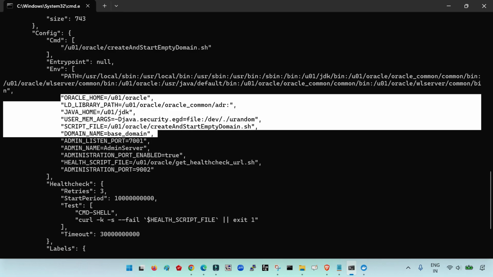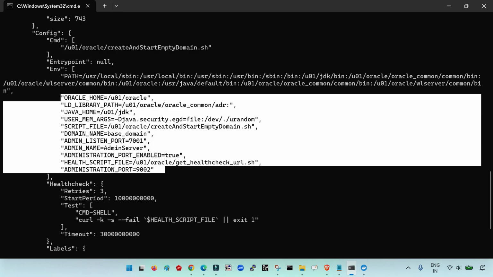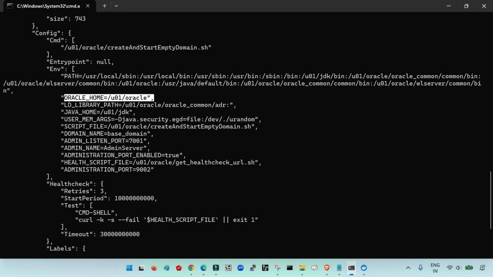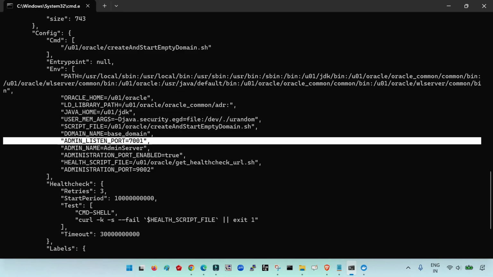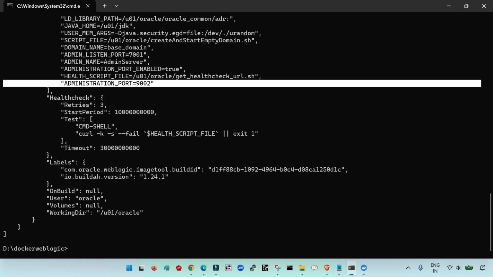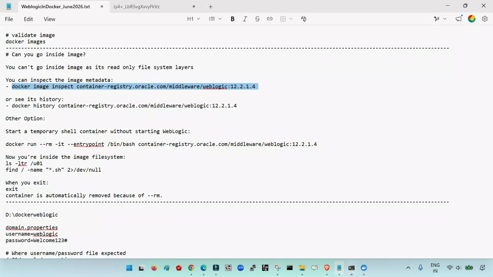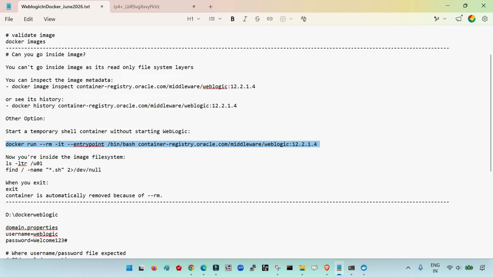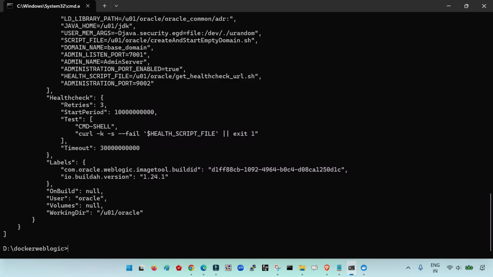And then this is the other detail that is used for your domain. The Oracle home is automatically used, and then the memory arguments, the listen port, and other information that is there. Now apart from that, if you would like to navigate inside the container and see the content of the image, you can just run this command.